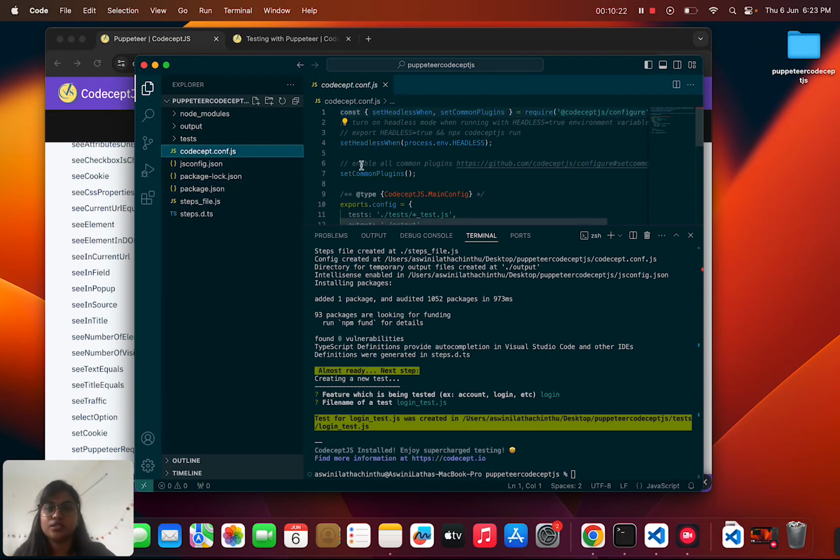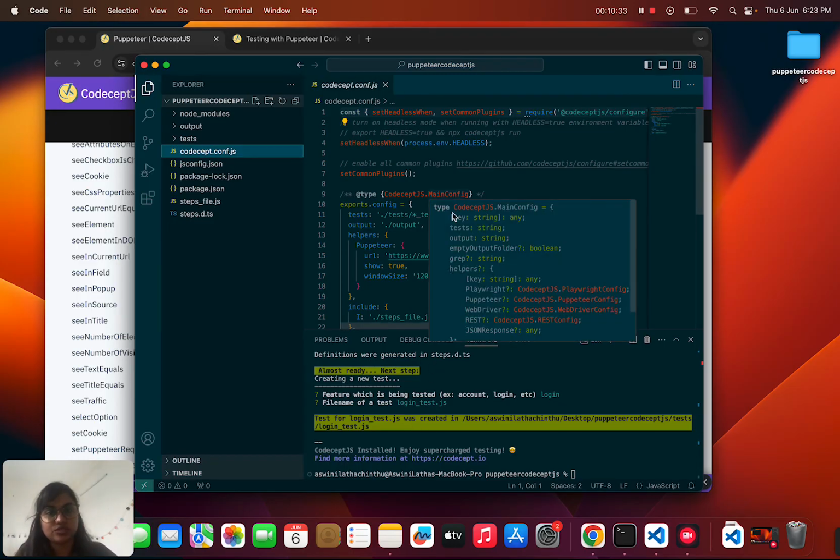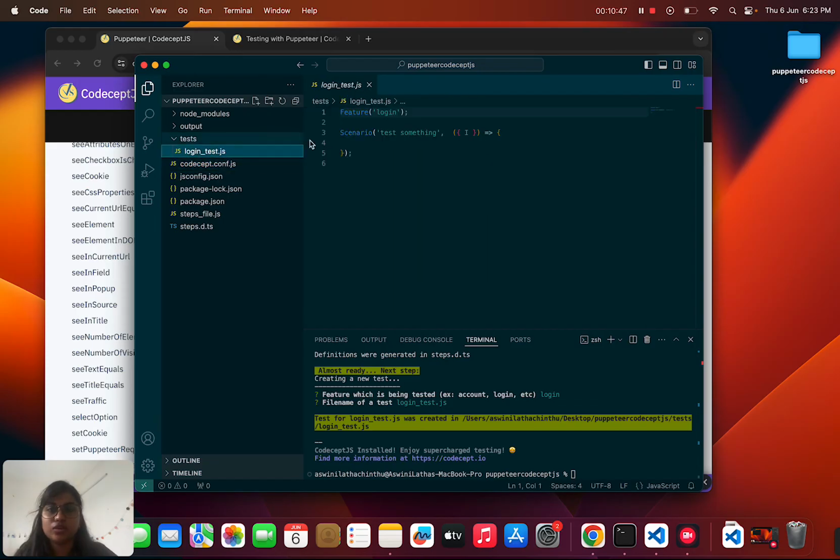We will go and see that the codecept.conf configuration file has been created, and we will check out all the details we gave while providing all the information and answering the questions. In the config file, I have mentioned that my tests should be located under the test folder. Here you can see it has created a test folder and placed our login test file here. This is the very basic inbuilt support they have provided. They are creating the skeleton of the file, which is the skeleton of the test file.